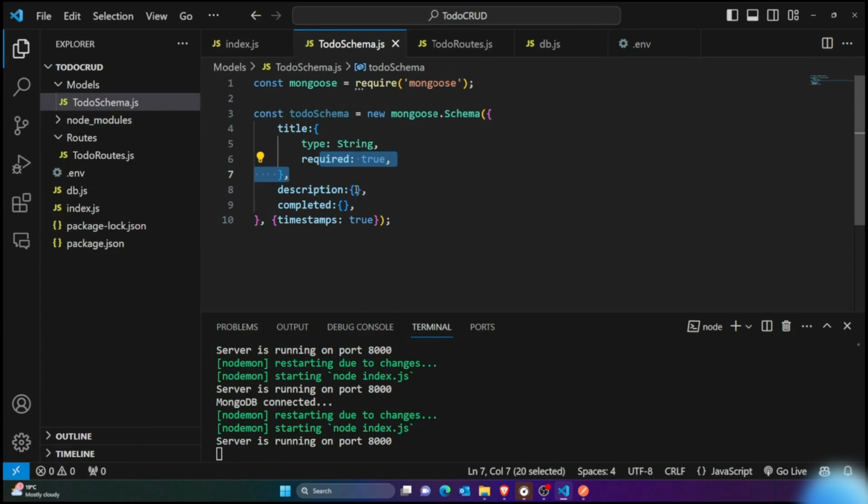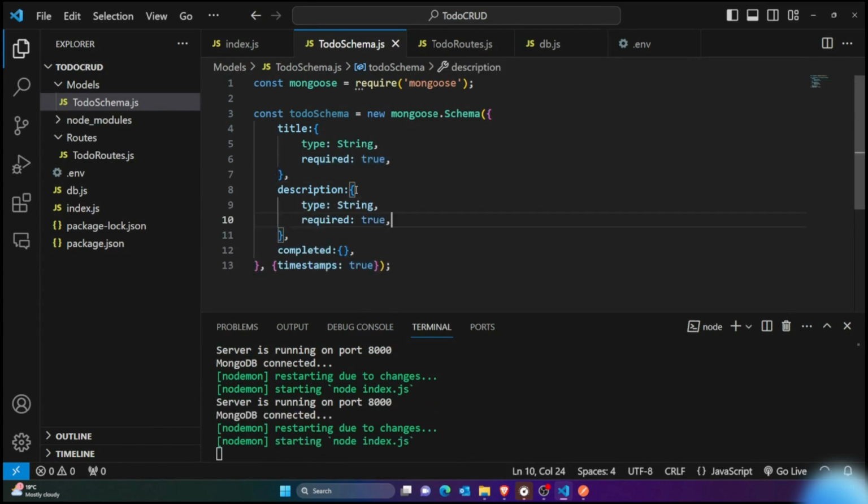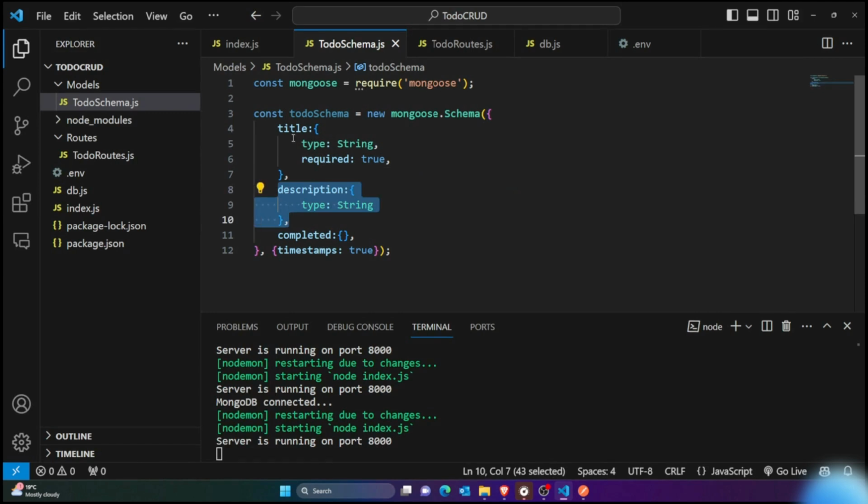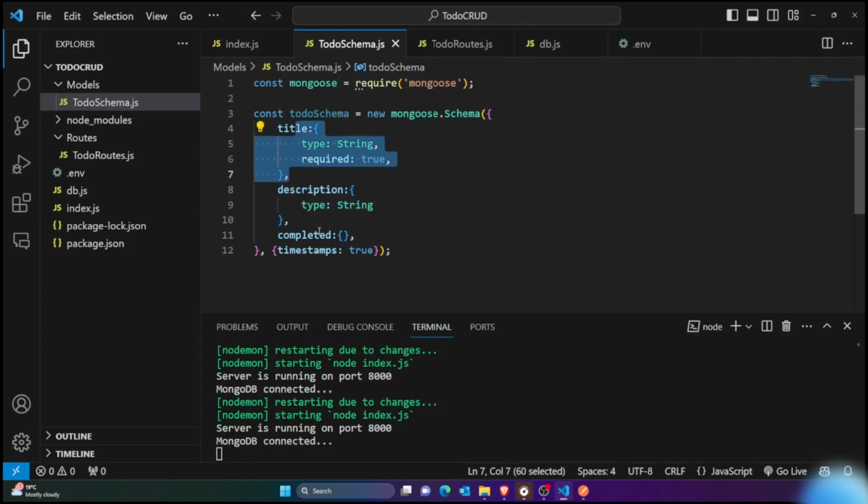That's it. Now similarly, what about the description? Again, description is there, but it's not actually required. So if you don't write the description, it would be empty. Okay, that means required not. If you don't provide the description, that's totally fine. But title is important. You must at least provide the title.